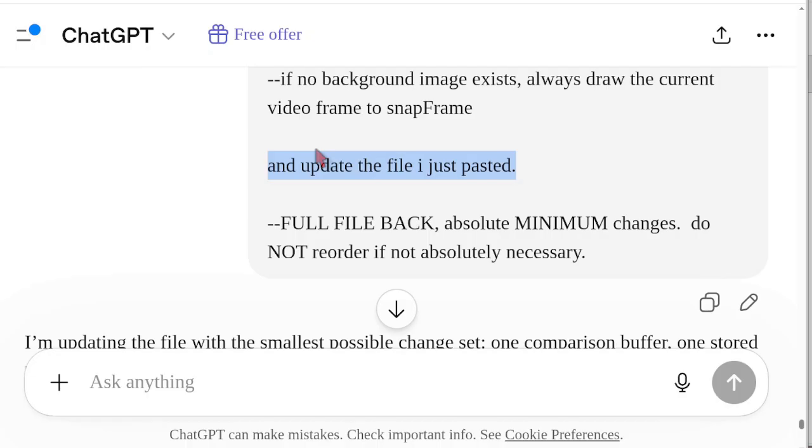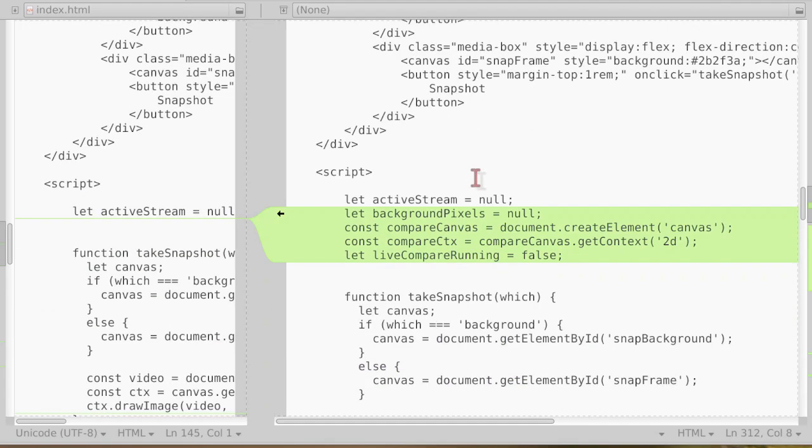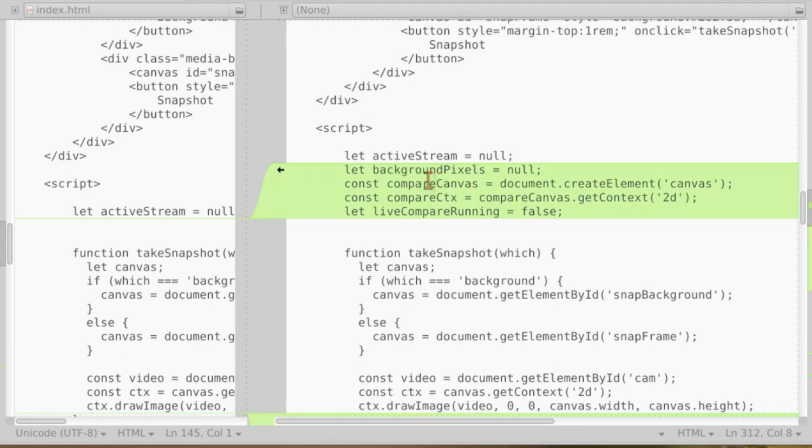Gemini seems better at complex problems, but ChatGPT is better at following directions. Okay, so our original version on the left, the suggested changes on the right. So let's see, background pixels, compare canvas. Yeah, that looks like it belongs there.